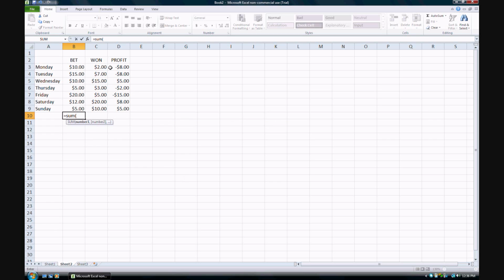Now I could put each cell that I want to sum here separated by commas. I could say B3, B4, B5, and so forth. Or we can just put a range in there. The way Excel handles ranges is if I say B3 colon B9, B3 through B9, and see that it highlights a box around that range. So there's one way to do it. Close it off with the right parenthesis, hit enter, and there's our subtotal for this column.